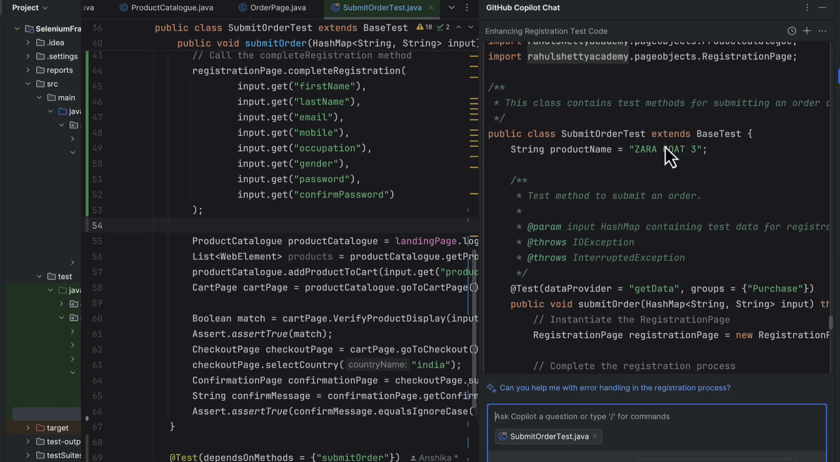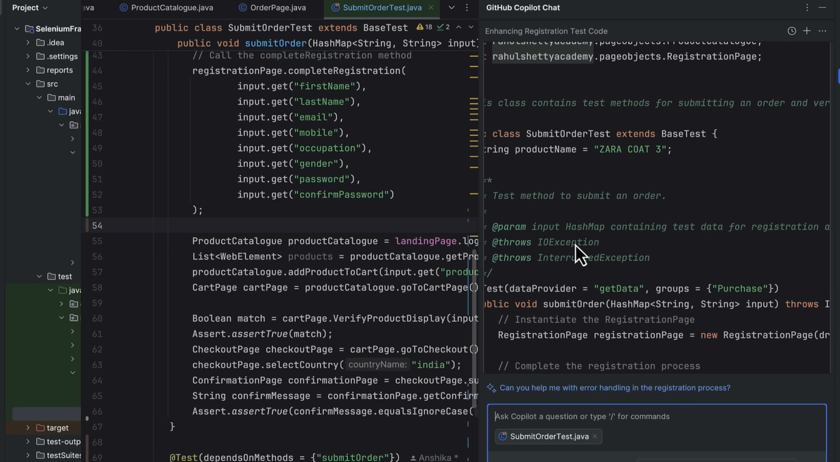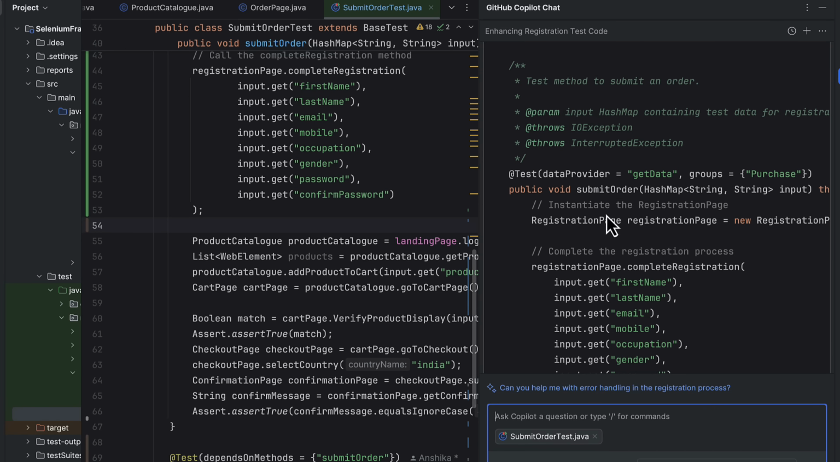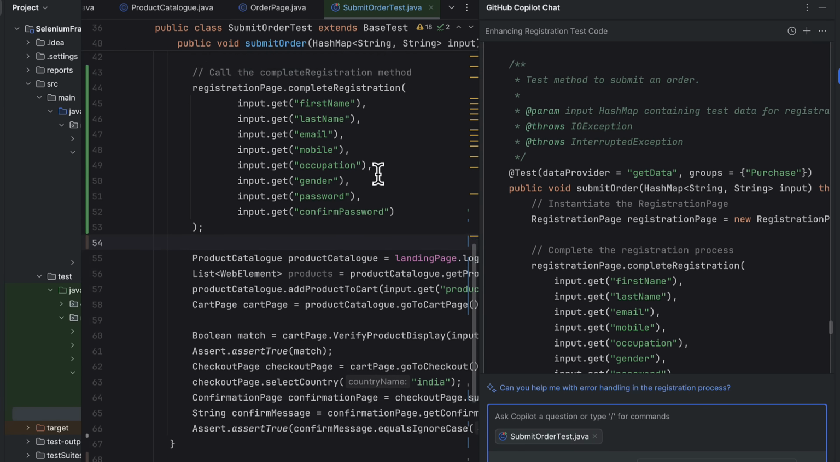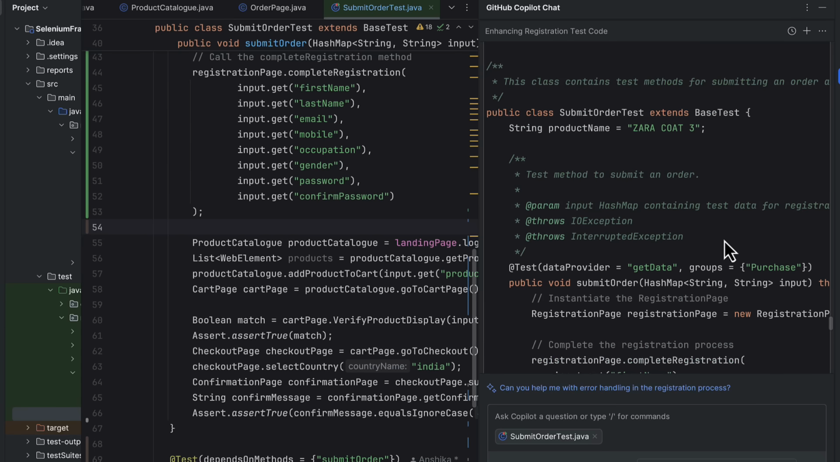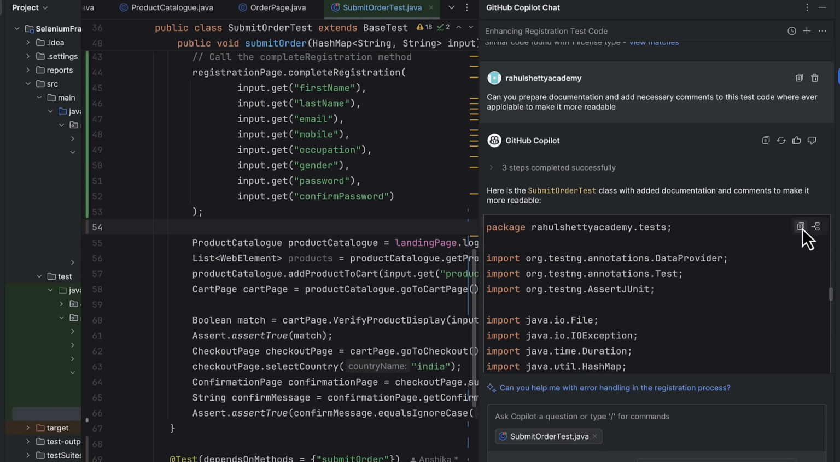Documentation means what the class does, what this method does, what parameters this method is expecting, what exceptions it is handling, and what the test method is about. And you see, every step, it is instantiating the registration page, with comments, completing the registration process, logging into the application. Let me quickly copy this code and show you better on the screen.